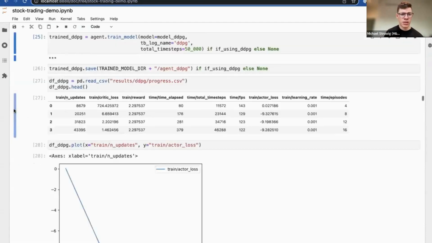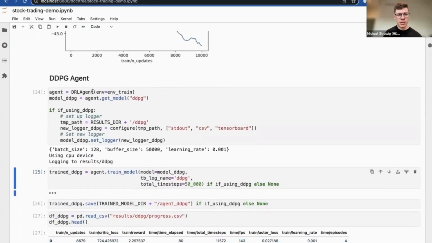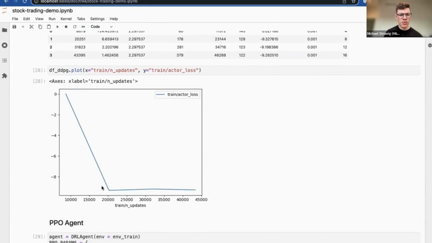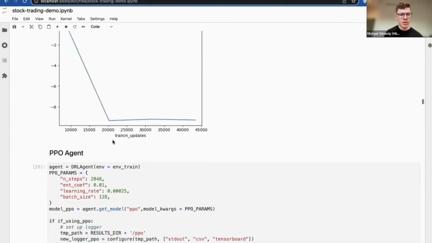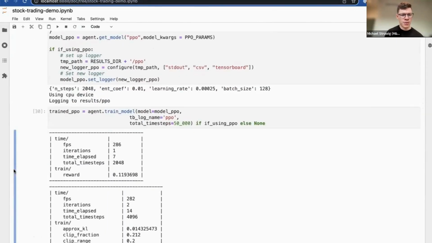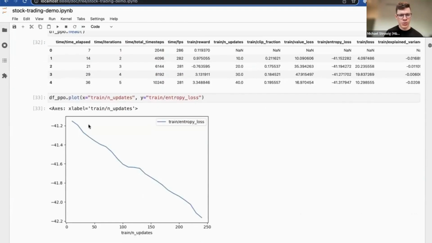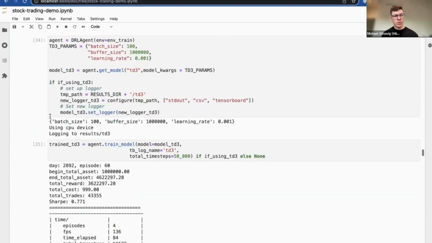So we see we've done it here for this DDPG agent. And we can see over here how it seems to hit a plateau very quickly in terms of its actor loss. We do the same thing with the PPO agent. Also see how the entropy loss declines over time. And we do the same thing with the TD3 agent also.